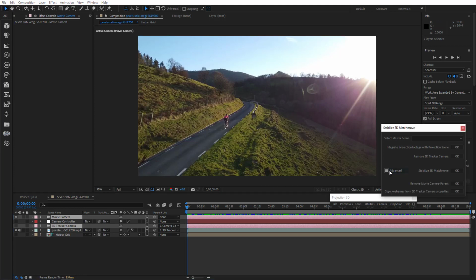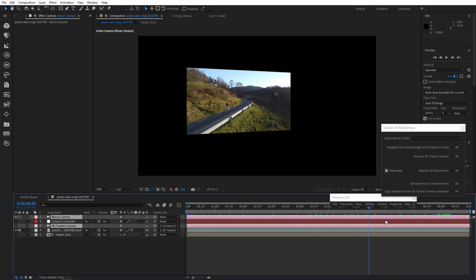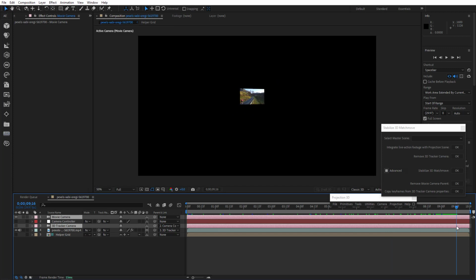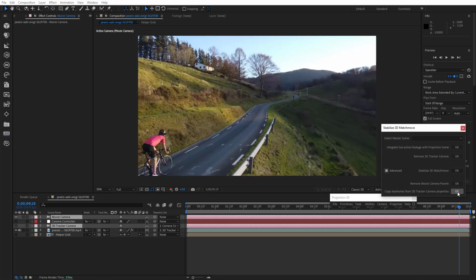So I'll select movie camera and 3D tracker camera. I'll mark advanced and tool window and make sure we're on the first frame and click OK next to copy keyframe from 3D tracker camera properties. Now I'll go to the end of the video, although not the very end of it, somewhere over here. And again, click OK next to copy keyframes from 3D tracker. Great. Let's check it out again.